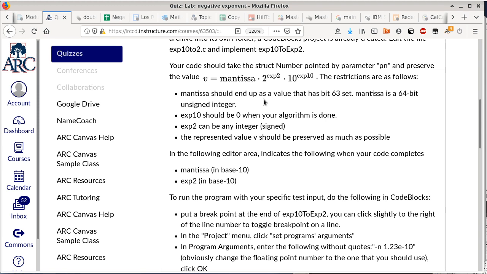You can either use a comparison, because if bit 63 is a 1, what is the smallest value where bit 63 is a 1? Figure out that constant. Compare to that constant. If the unsigned number is greater than or equal to that constant, you're good. If not, you need to do something to make it bigger. Okay? Exponent of 10 should be 0, because that's the whole point. We want to convert the number from being expressed as a power of 10 to a power of 2. exp2 can be any integer, and it is signed, which means it can go negative. It needs to go negative in this case.